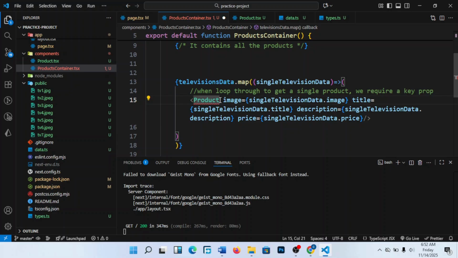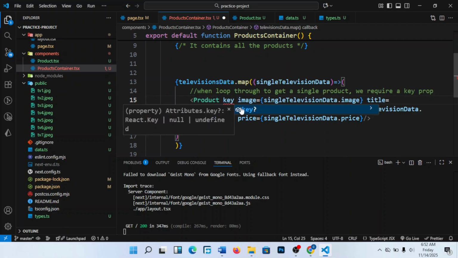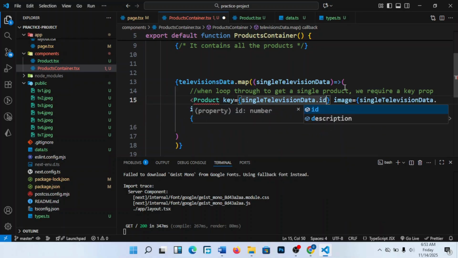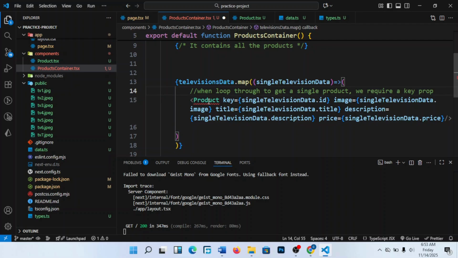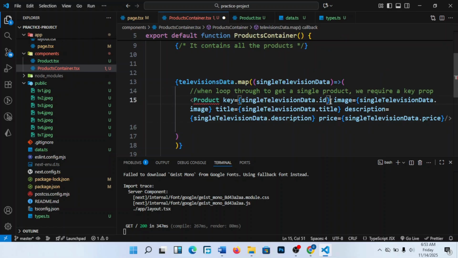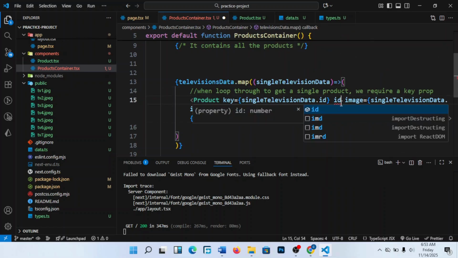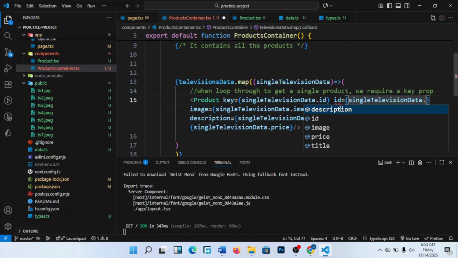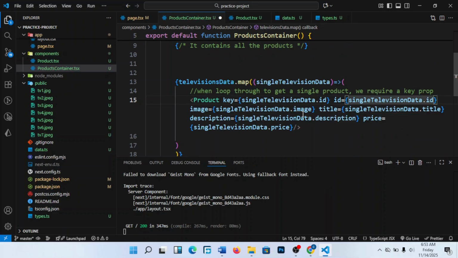It identifies all these IDs here. So I come here and put key. Are you seeing this one here? And I put here single television data dot ID, just like this. Even the ID is also missing, so after this I put here ID, then I put single television data dot ID, like this.